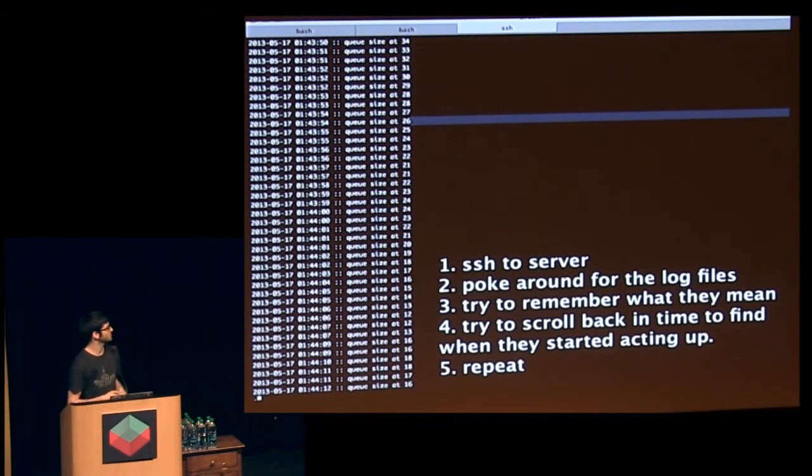So you could do this. You could SSH into your server, poke around for the log file, try to remember where it is, like var, log, whatever. There are standards for this to make it easier to guess these things if you haven't experienced the log before.